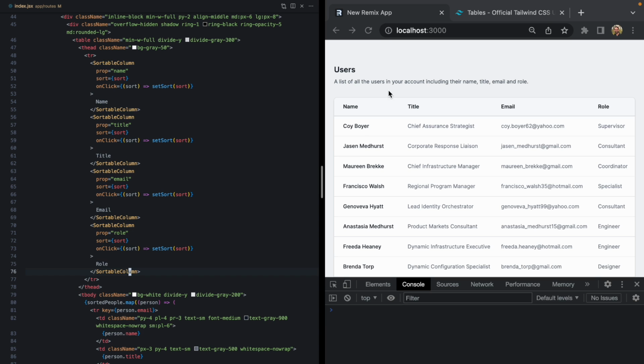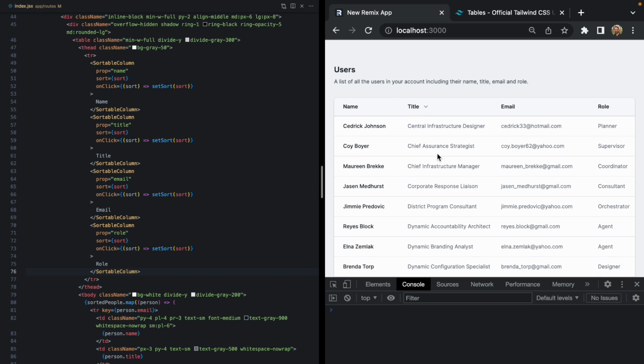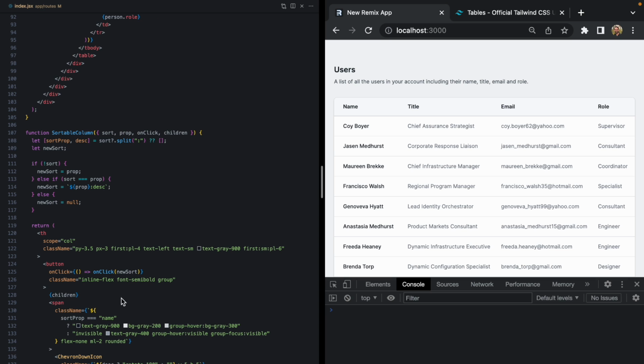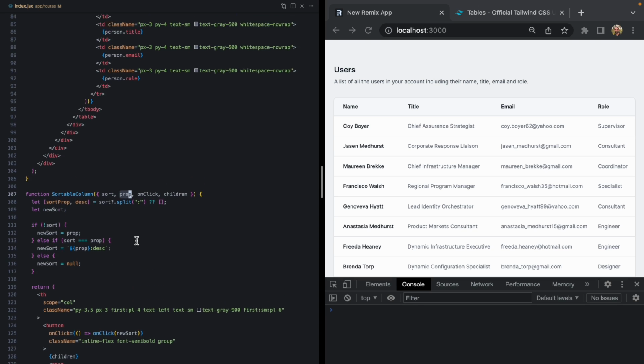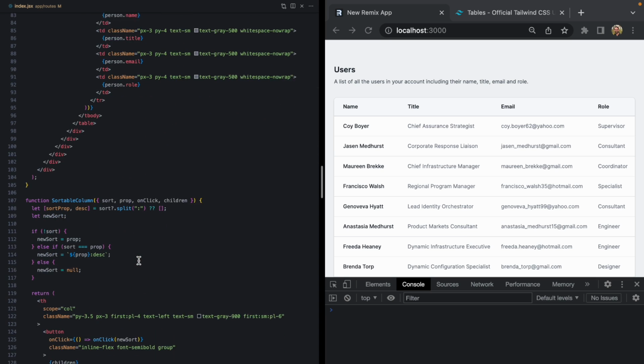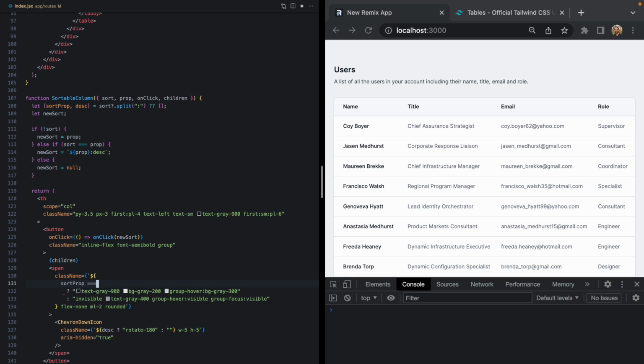So let's see what happens when we click these. All right, we got sorting on our title. Looks almost right, except this is not quite working. Let's come down and look at our logic. It looks like we still have a hard-coded name right here. So let's go ahead and use the prop we're passing in. Again, we're passing in the prop for each column to each one of these components. So this should be prop.